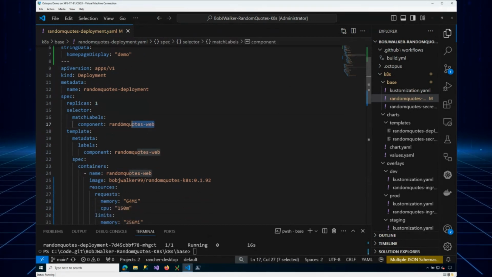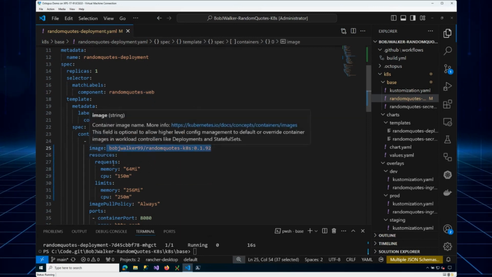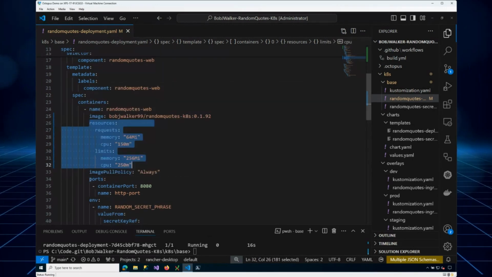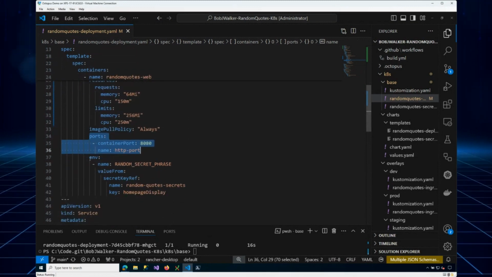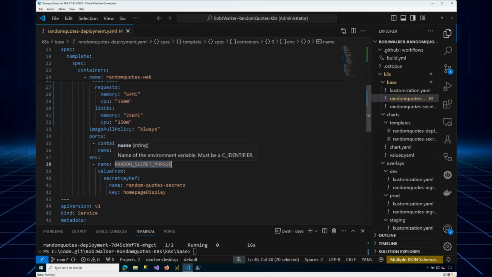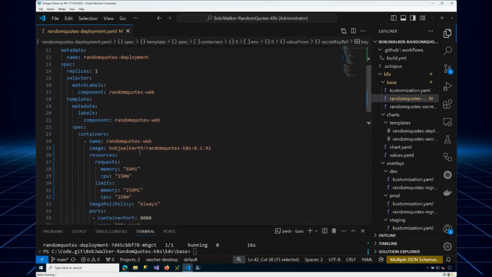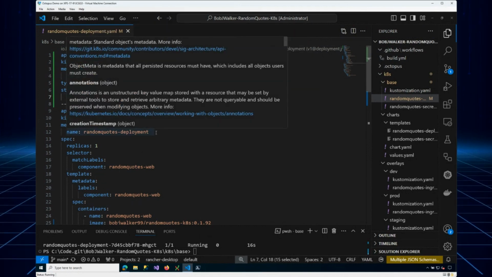I give it the ability to match against it, to find it through my service, making sure it's easily findable. And then I'm giving it the image that I want it to host. I have the resource limits and requests sitting here. I tell Kubernetes what port I want to expose for traffic. And then I'm providing my environment variable, which I've defined inside of my application, random secret phrase. Then I'm giving it the value. So I'm pulling it in from random quote secrets, and then I want to pull in a homepage display. If we come up here, we see random quote secrets, and then I see homepage display.